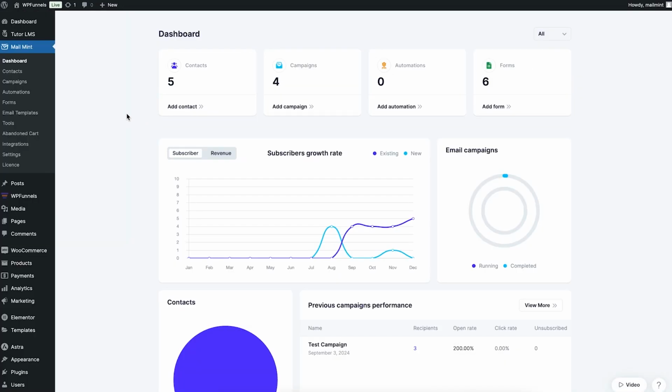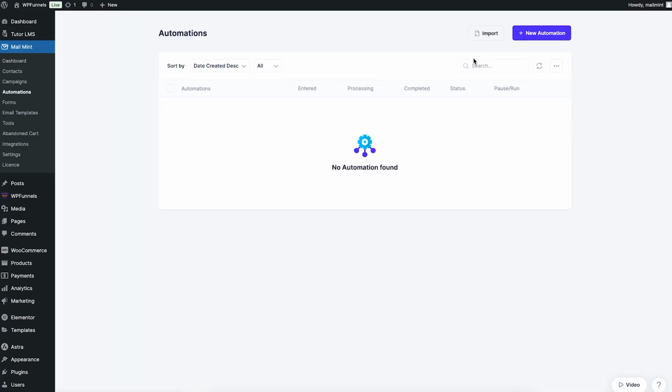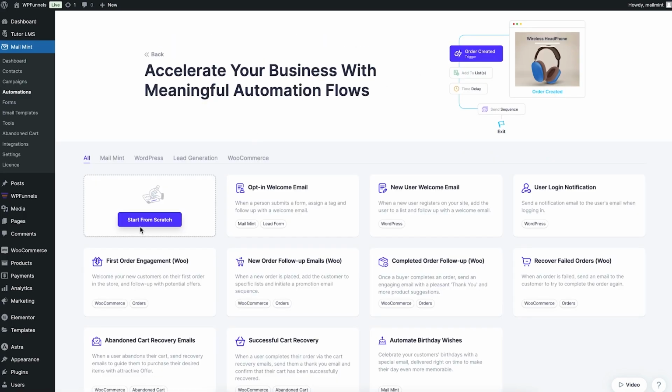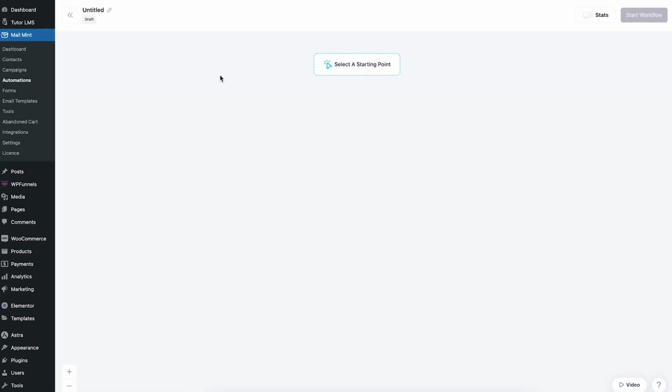So now let's move on to show you how you can automate email marketing for TutorLMS. Just go to Automations under MailMint and let's create an automation. Let's start from scratch. Here let's name it "Welcome email for new student."